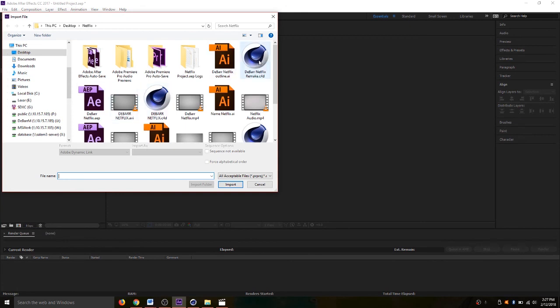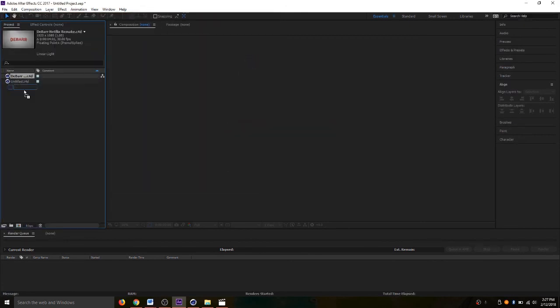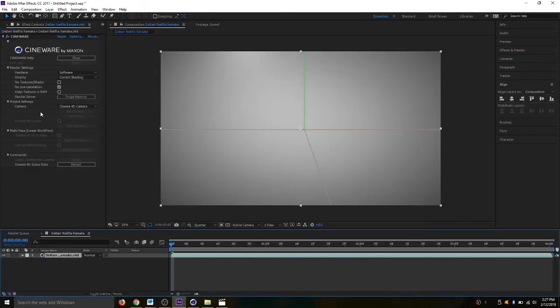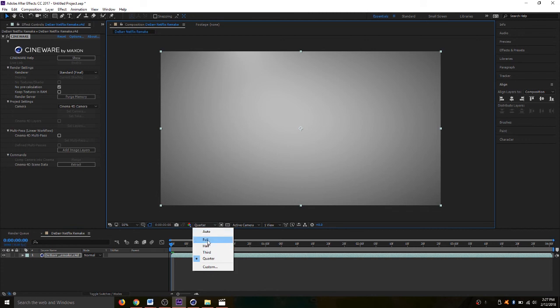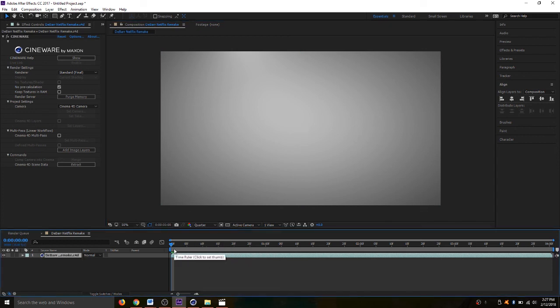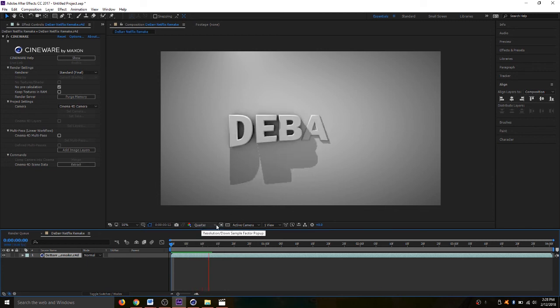We'll double click right here and go find Debar Netflix Remake, and we're just going to drag that into a new composition. And instead of looking at the software version of it, we want to look at the final version of it. You can preview this if you want. I changed it from full to quarter, so it takes less time to render. If I just hit the space bar, it would go through and show you this animation, if you want to see what it looks like rendered out and then go back and make changes. You can see it's not full quality because I have it at quarter quality.